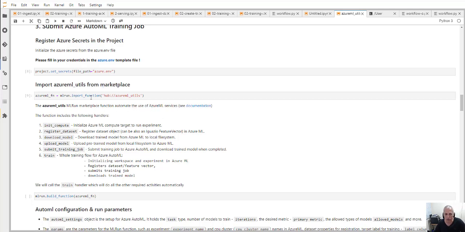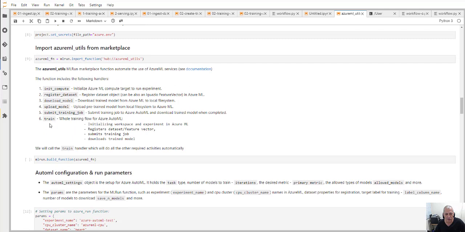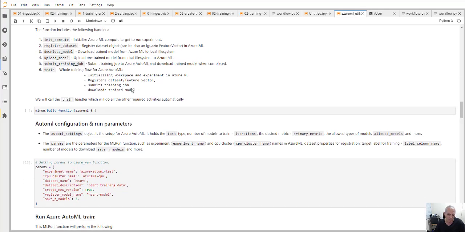So now we're going to use that Azure ML automation function, which has all sorts of different methods, but the most interesting one is just train. Just pass it some configuration and a feature vector, and it will generate a bunch of models based on the feature vector that we're sending.